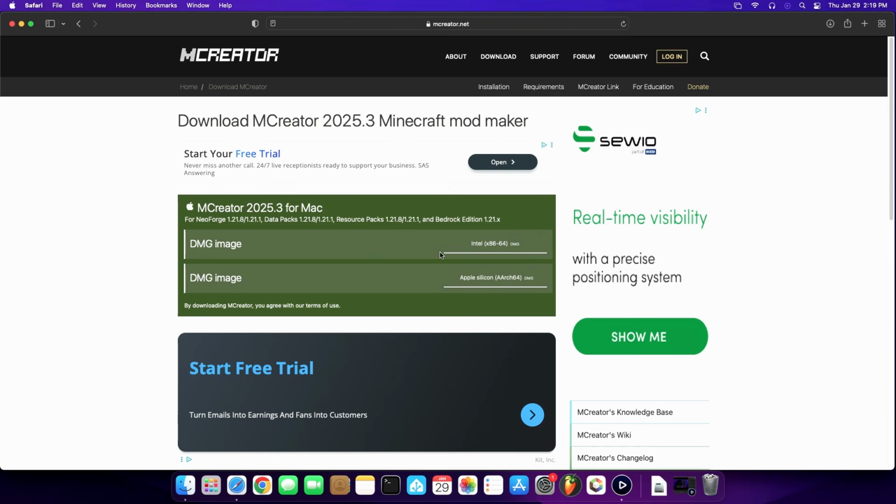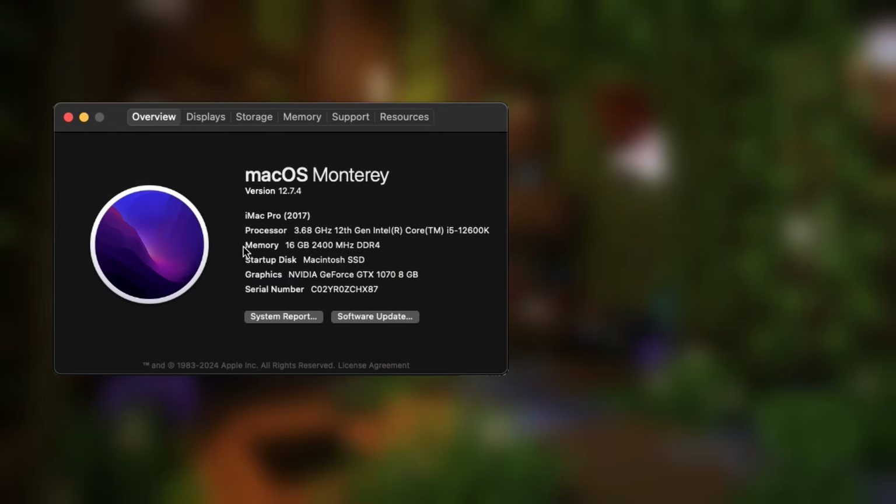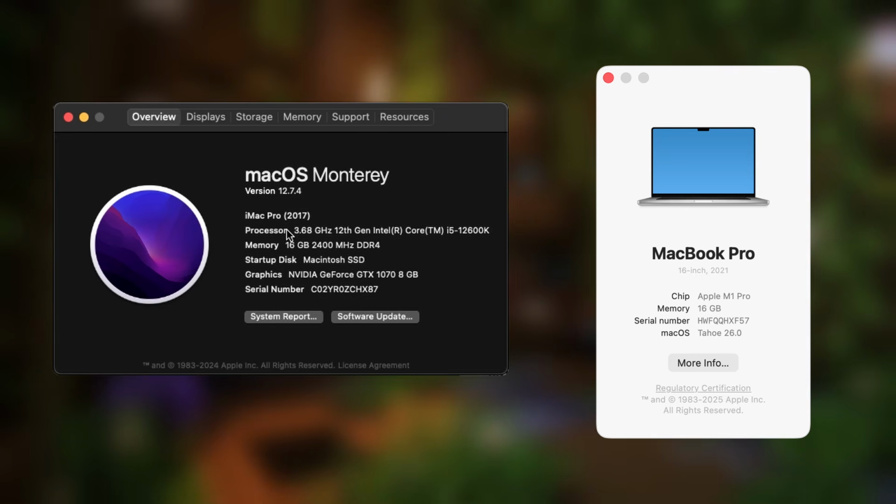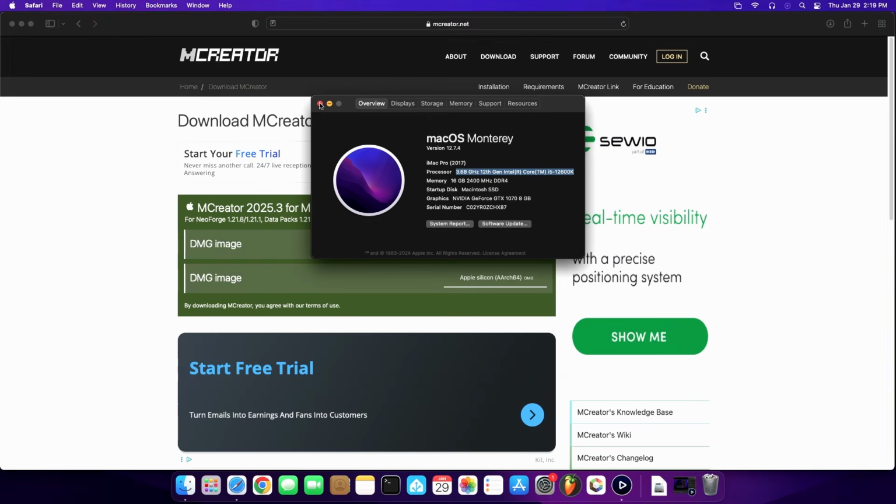And in order to find out which one you want, just come to the Apple menu in the top left corner of your screen and About This Mac. And you'll see a window that looks like this, or possibly this if you have a newer Mac. And under Processor or Chip, you're just going to want to find either Intel or Apple. And if it says Intel, you're going to grab the Intel version. And for Apple, of course, the Apple version. So I have Intel here, as you can see. So I am just going to choose the Intel image.